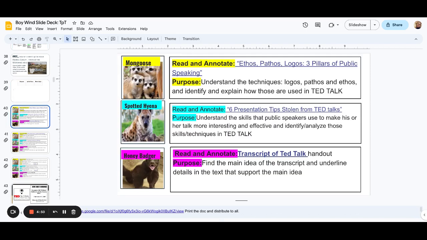So what they'll do is each set of kids will get a different handout, which is included. It's linked below, of different handouts. So one group will do what is ethos, pathos, and logos. Then the other will do the 6 presentation tips stolen from TED Talks. And then the other group will do the actual transcript of William. William struggles to speak English in the TED Talk because it was in like 2007, I think. He hadn't been exposed to that much English yet. So they will analyze that.